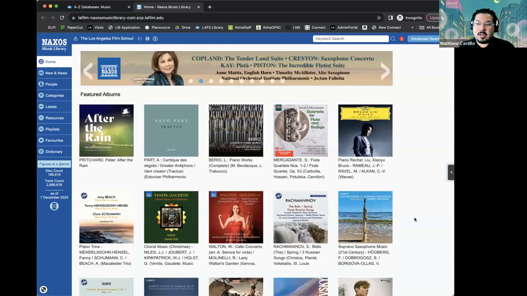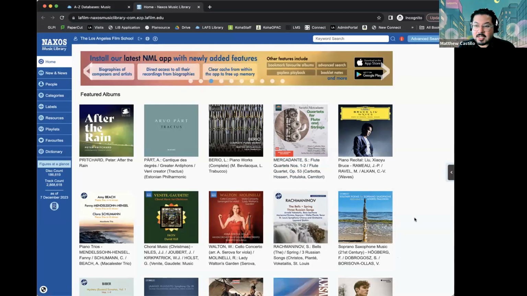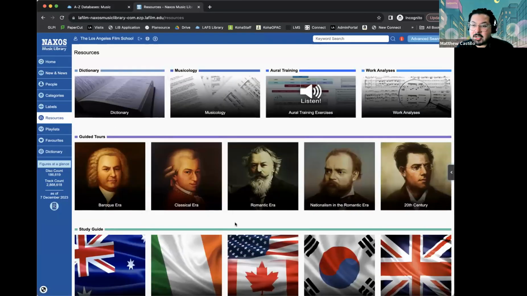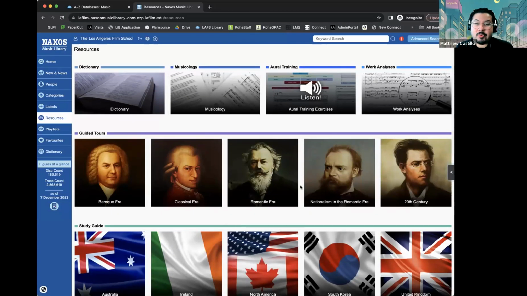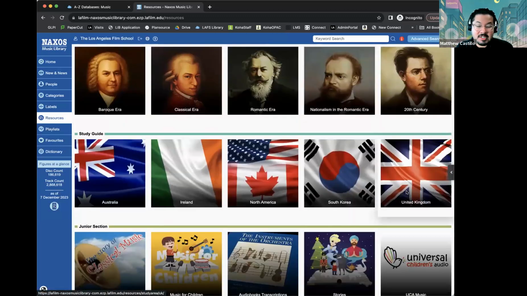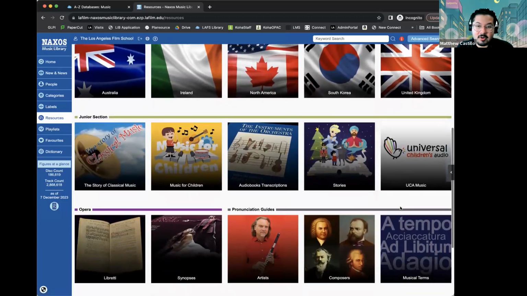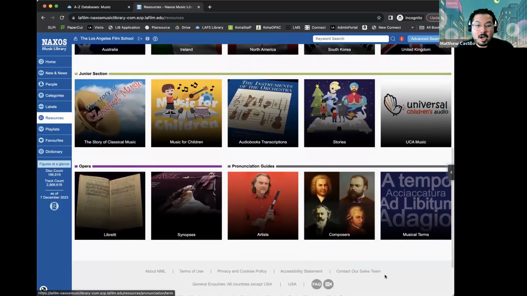The database website offers a lot of really cool things, such as what they call guided tours of different musical eras. If you look over on the left-hand side, there's a menu, and there's a link in that menu called resources. Let's go ahead and click that, and you'll see some of the features that I was talking about. For example, the guided tours, but there's also a dictionary, a section on musicology, oral training, work analyses, and study guides based on different regions. They have a junior section geared towards a younger audience, an opera section, and pronunciation guides. It's a lot of really cool stuff.